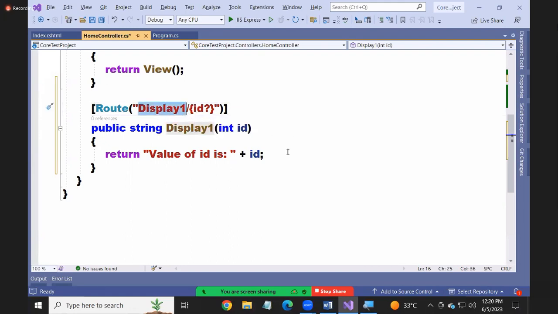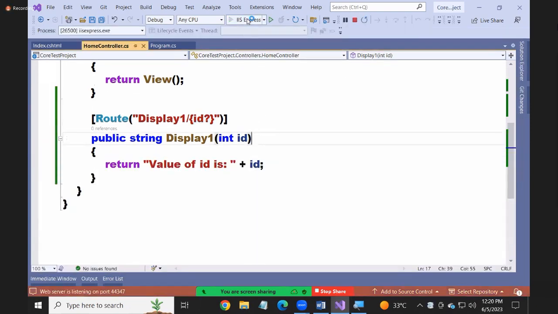If I leave it like this, remember a point: if I leave it like this, is it optional or mandatory? This is optional. Am I correct? But when you come to the method, is it mandatory or optional? It is mandatory. So let us see what happens here. Run.